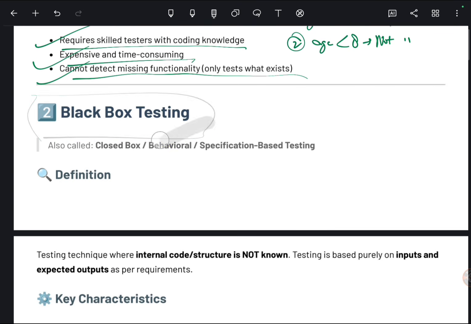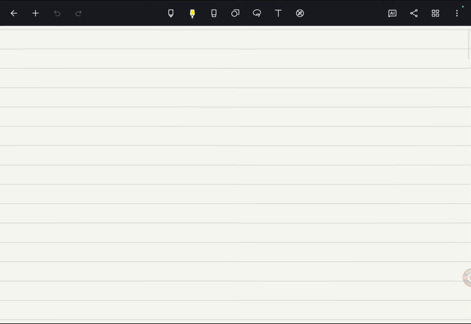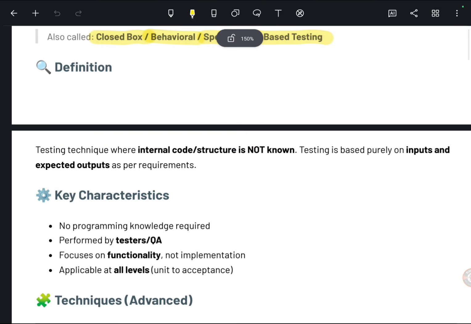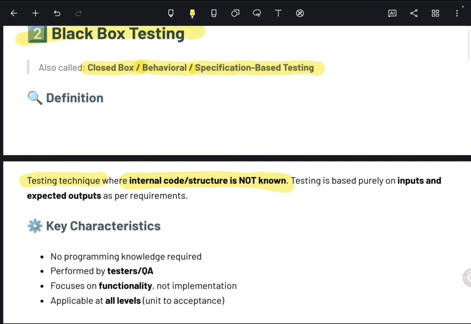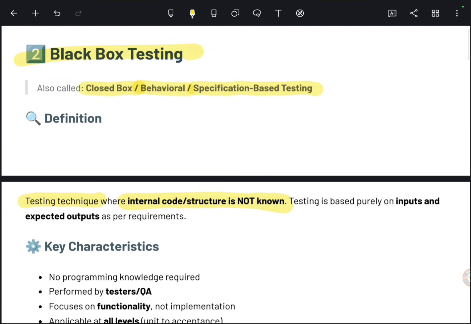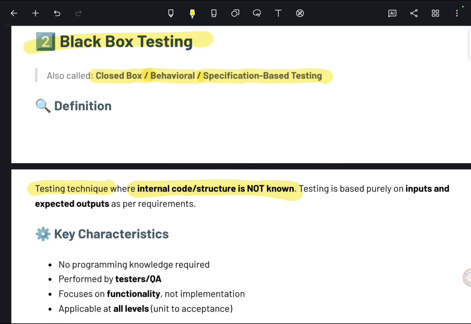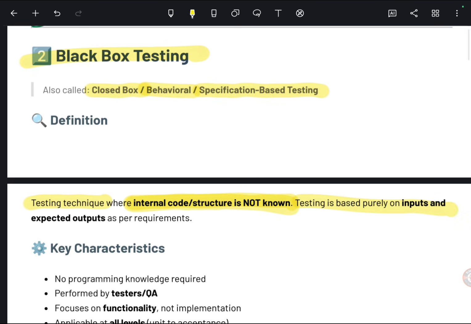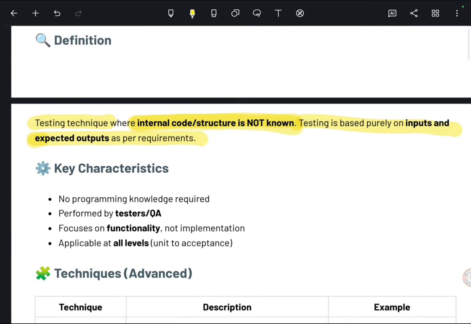Okay, so then we will move to black box testing. It is also called closed box, behavioral, specification-based testing. You should remember these two, white box as well as black box testing. Here the testing technique requires that the internal code structure is not known. This you should remember. If it is known, then that is called white box testing, right? And if it is not known, then it is our black box testing. Testing is based purely on inputs and expected outputs as per requirements.